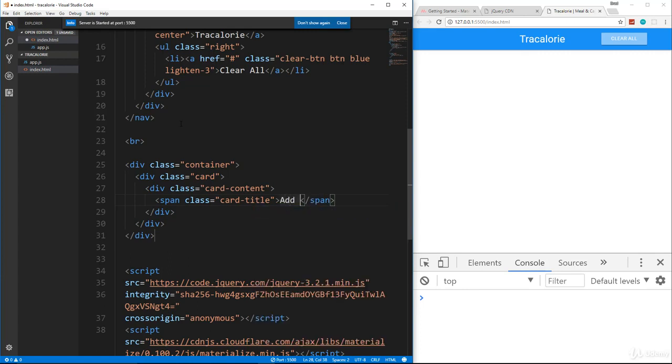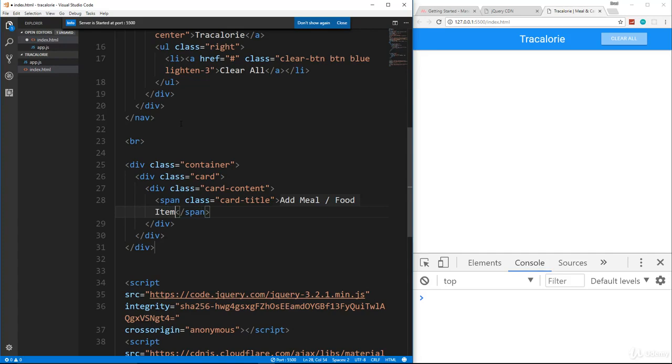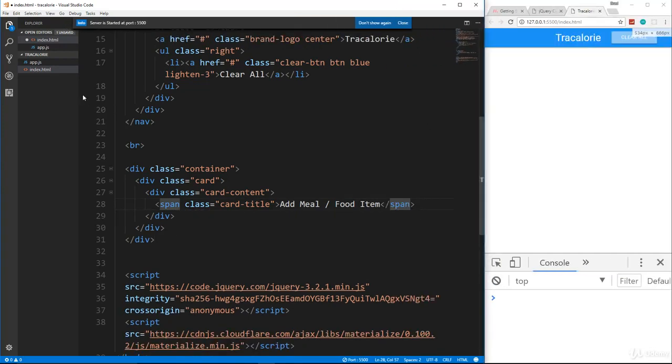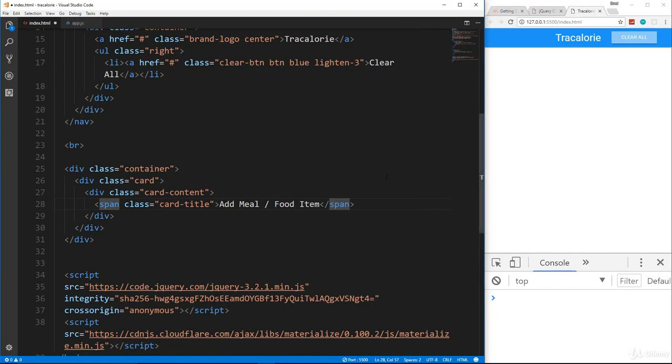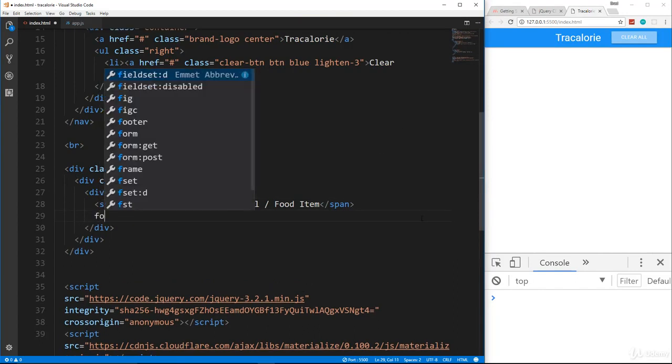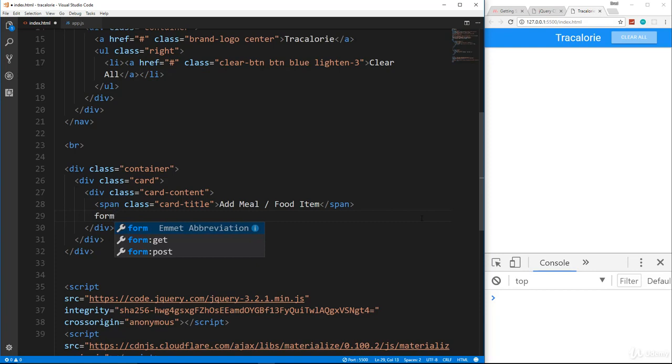We'll say add meal / food item. Okay, let me just make this bigger and I can actually close this up. Okay, now under the span is where the form's going to go. So the form, we're going to give a class of call. We don't need an action.